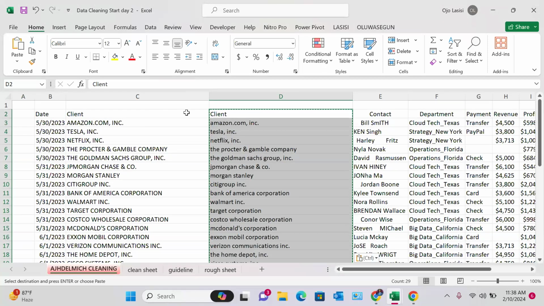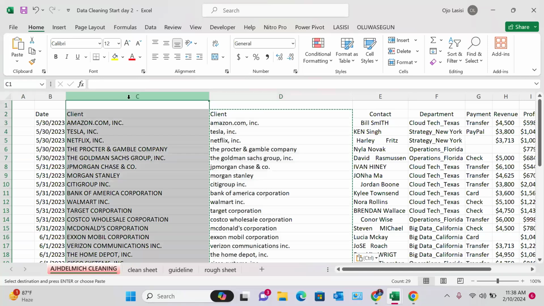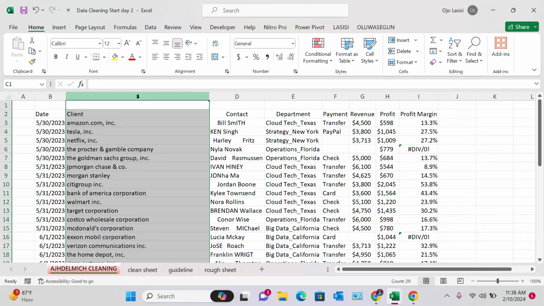So the next thing is that you can now come here and click on this C that you are seeing. Put your cursor on this C. I want to remove that column. I will now say Control minus to remove that column.